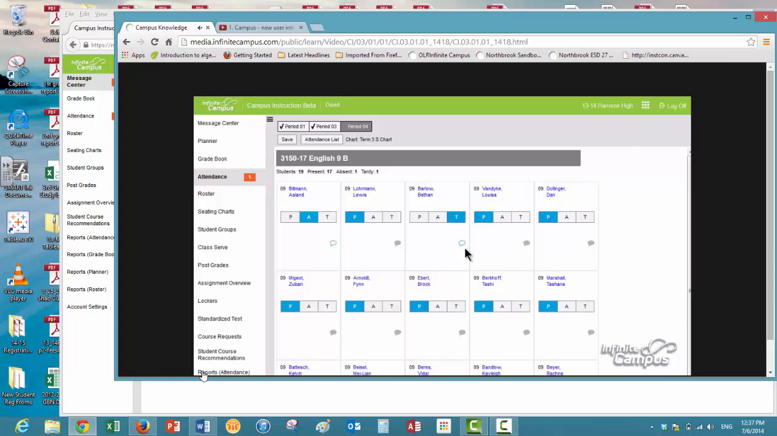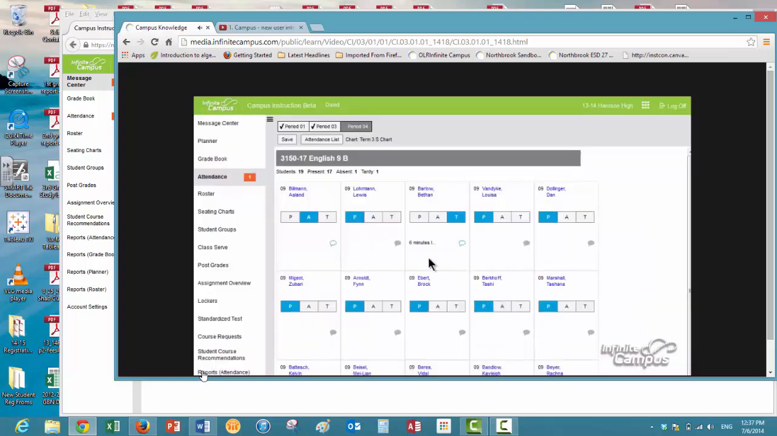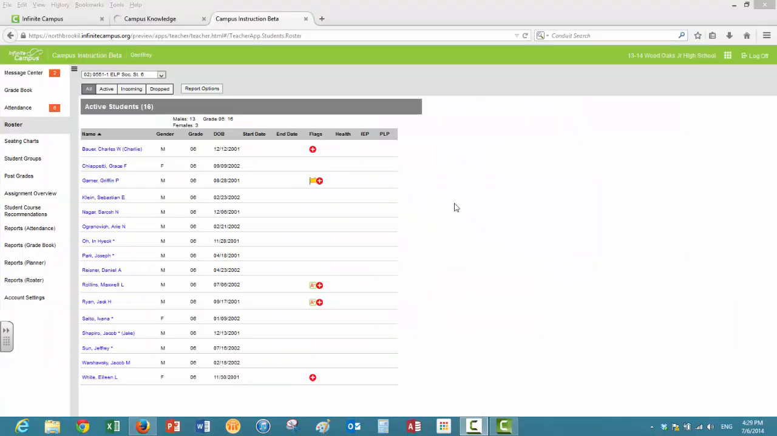and add any comments about a student's absence or tardiness by clicking the word bubble icon below it. Once we're finished entering the comment, we'll click OK, and the comment now appears under that student's name. Once again, we'll click Save when we're finished. And since we've now taken attendance for all classes today, the number in the attendance tab has disappeared. This is how you can complete attendance for a specific period using Campus Instruction. The next video will talk about how to use the roster module.